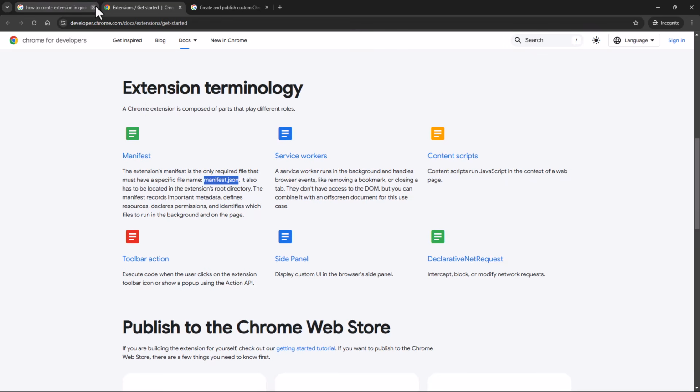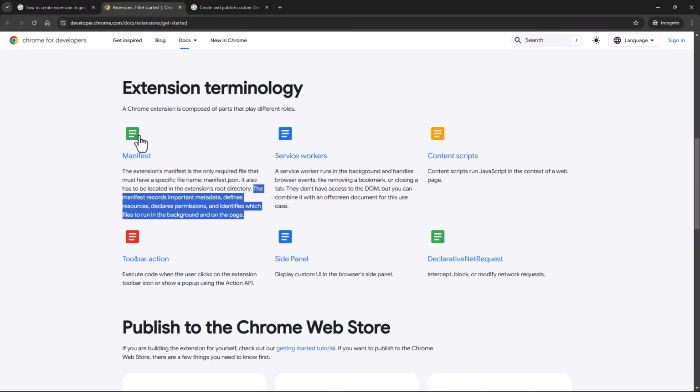So you can see over here, manifest. This is an important file when it comes to building Chrome extensions. It also has to be located in the extension root directory. The manifest records important metadata and, like I said, configuration. It defines resources, permissions, everything around the extension. It also has the extension name. All of this is defined in the manifest.